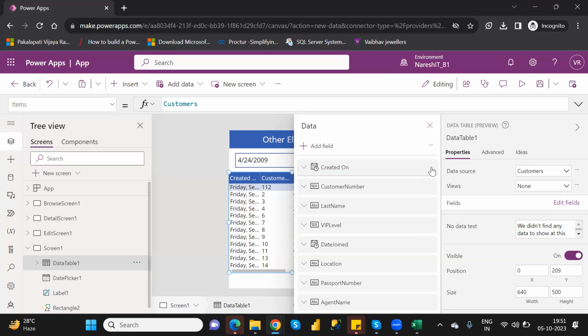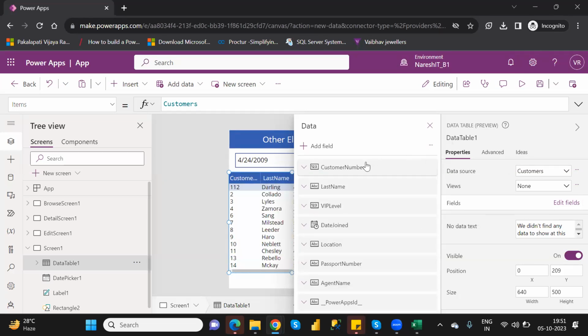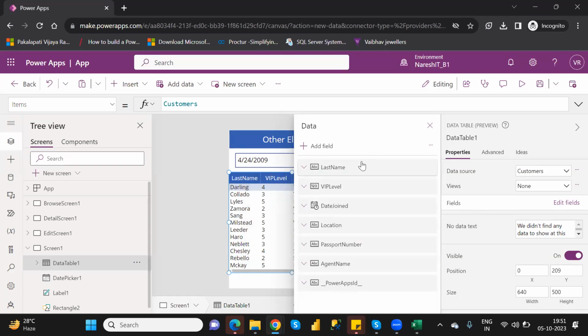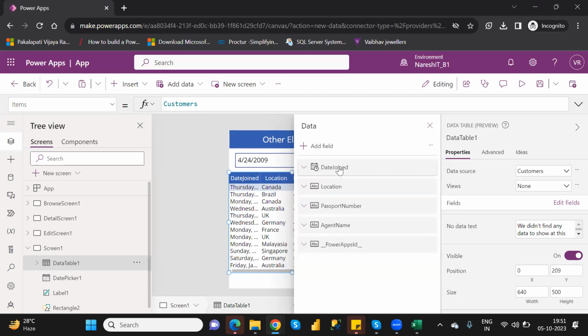Like this, you can select that particular column and delete it by using the delete key on your keyboard. Understand? No need to click on this particular one and choose remove. No need to do that. Just select this particular column and click the delete button on your keyboard. Automatically that column is deleted. So whichever column you want, you can delete.